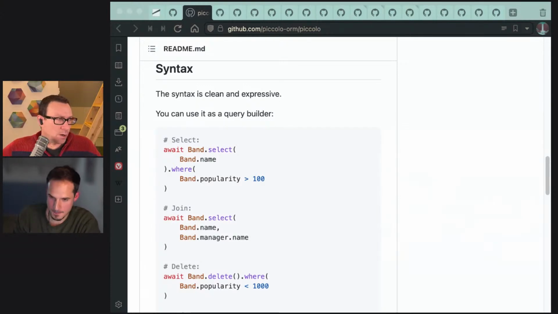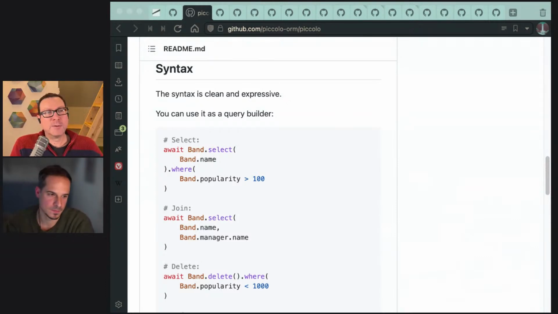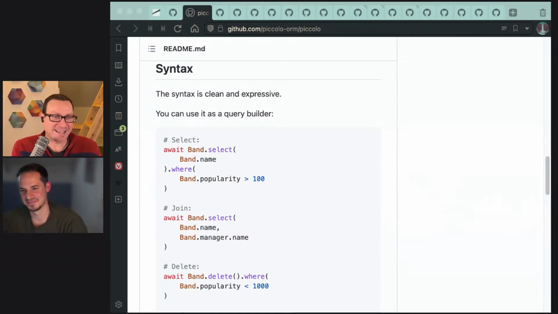A lot of these ORMs and ODMs have janky syntax to push operations into it. So for example, in Mongo engine, you would say popularity underscore GT equals 100. So popularity greater than 100, but you're saying equals. You don't want equals. You want the greater than symbol, right? And this is exactly the same meaning in SQL as it is in Python, which I just really like.